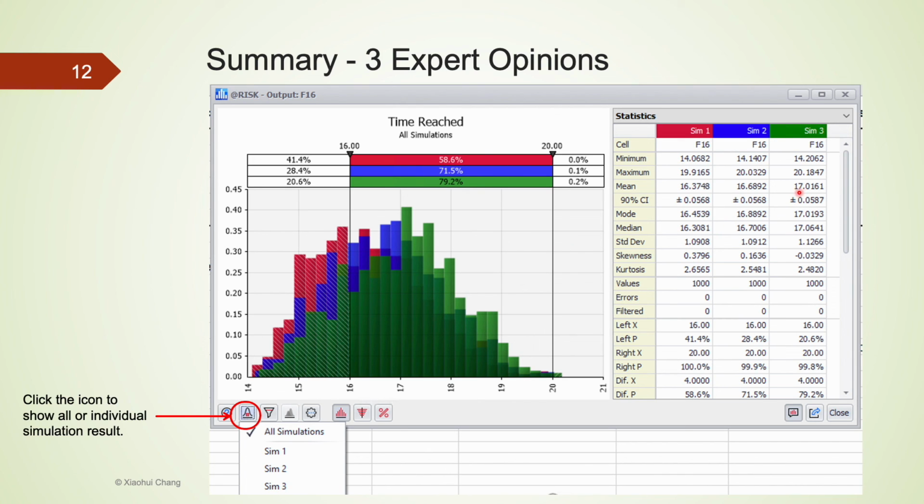As you can see, the average completion time for the last expert is about 17 months, whereas when we use the expert opinion from the first expert, it's only 16.37 months. This also concludes this video.